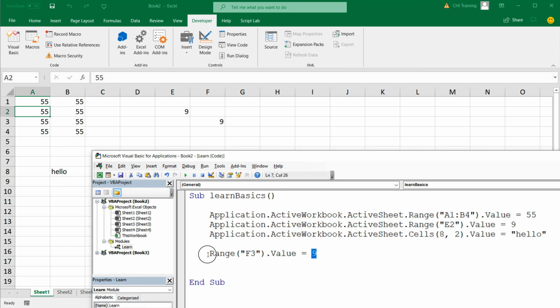So when you don't provide the workbook, the worksheet, and the application, all of that, it by default is going to assume the application is the Excel application, our active workbook, and our active worksheet, and then we're going to write to that cell F3.